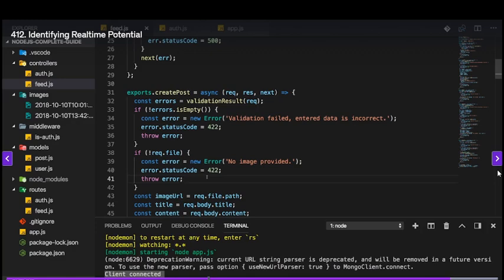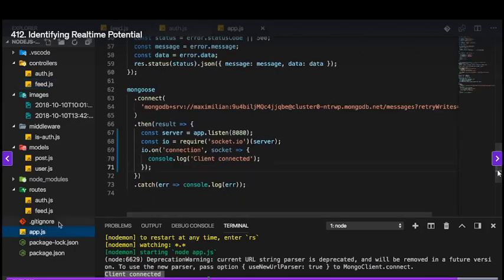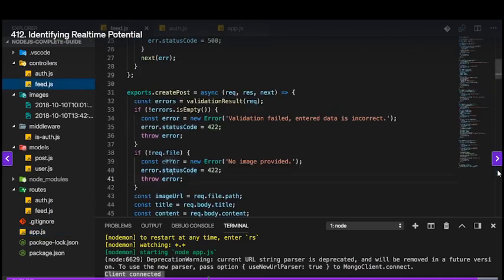Now, for that, however, we need to share that connection, which we currently set up in app.js. How do we get that connection out of app.js into feed.js now? Let's do that and continue with the setup in the next lectures.